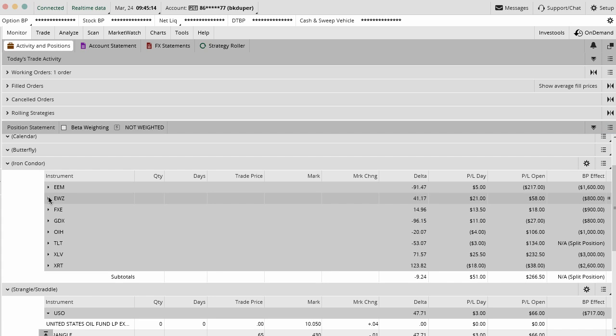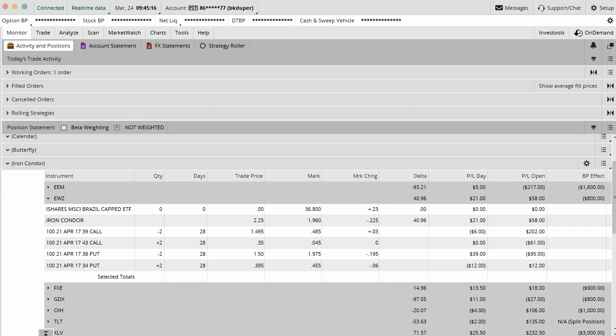Or if you had something like an iron condor or iron butterfly, again, it will show that it's an iron condor order, and it will show the contracts that were put together inside of that actual order. Now, this is helpful because what you can do from here is rearrange the columns that are shown inside of the actual position statement.